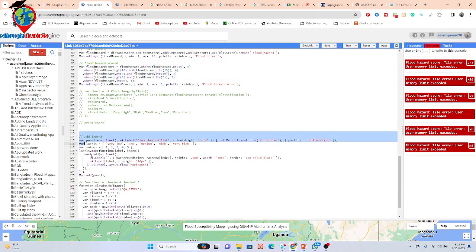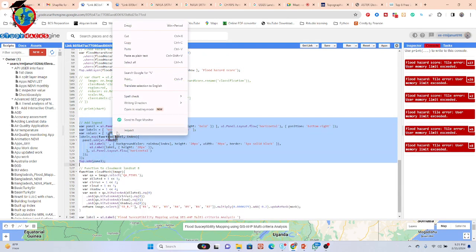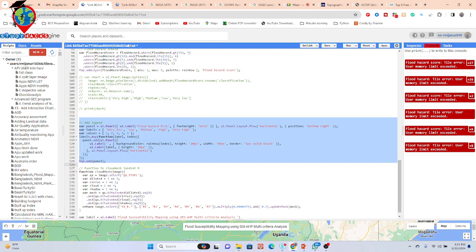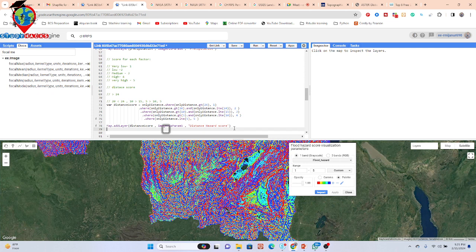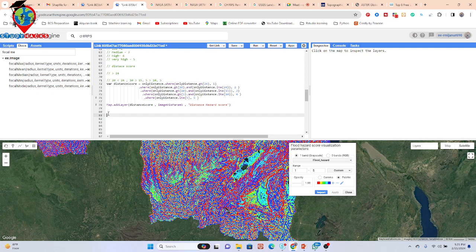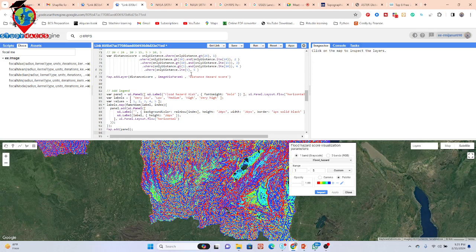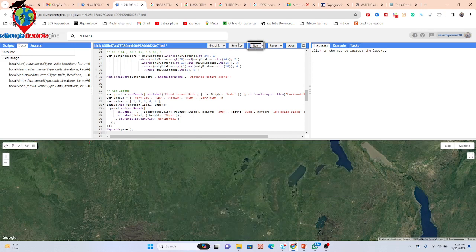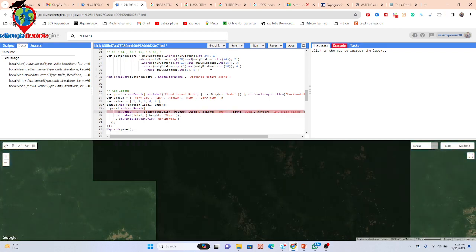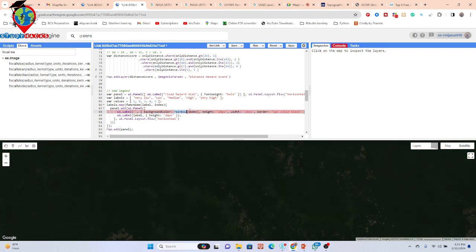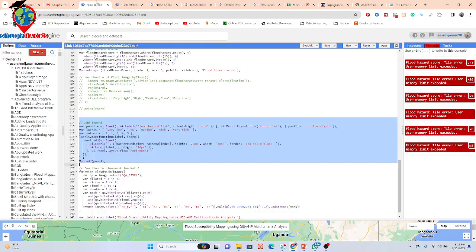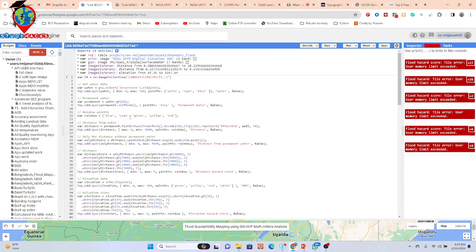And so now we add the legend. For the legend, I simply copy the same code from here and then paste it here for the legend. So now click run. So you can get the rainbow index. Okay, so this time I simply check the rainbow color, and they put this type of color.